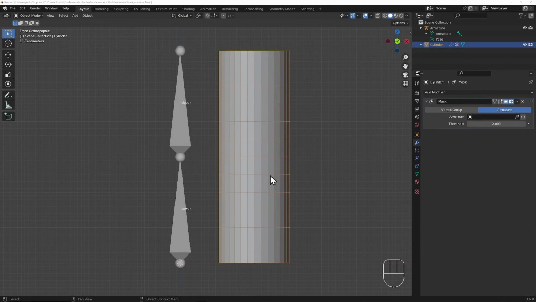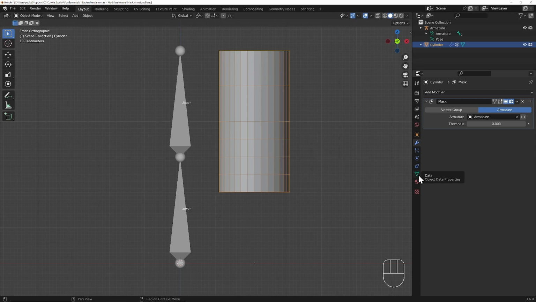When we toggle to armature mode, the settings are a little bit different. Instead of a vertex group, we can select an armature to use as the mask. I'll select the armature we see here as the target. And immediately we'll see these parts of the cylinder masked out. Let's take a closer look at the cylindrical object.